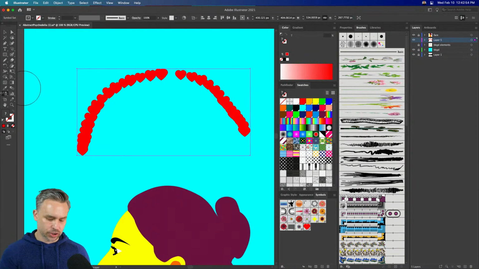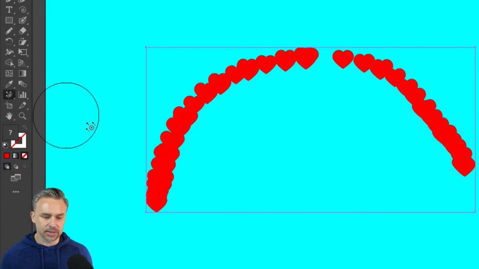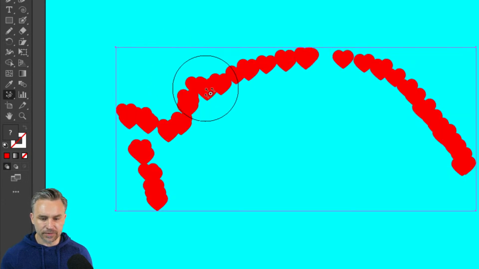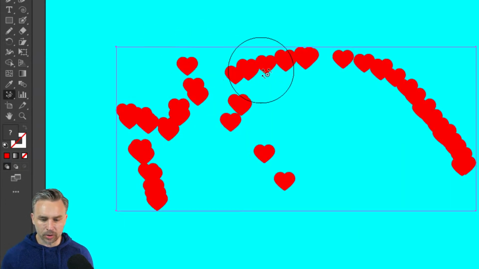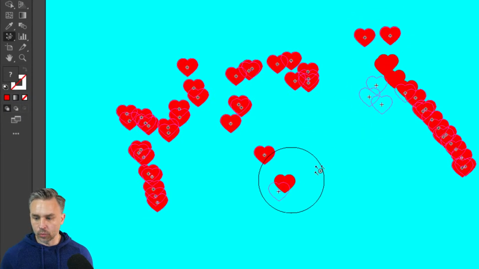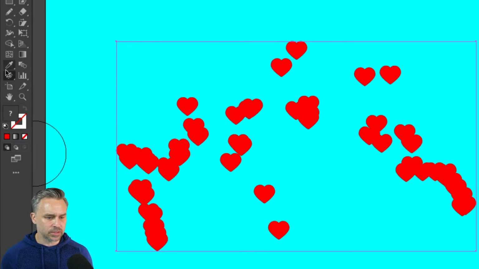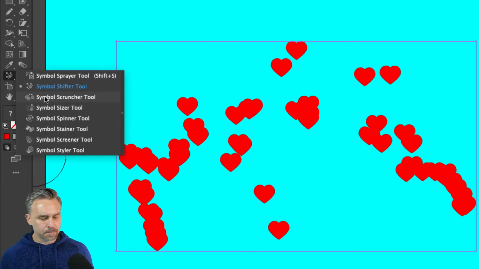Well, guess what? You can change this all day long. So jump in here. We can go into the symbol shifter tool and start to shift those around like so, or kind of pulling those out and in, that sort of thing. We also didn't mess with the size, but could we mess with the size? Most certainly. Right in here. Symbol sizer tool, spinner if we want to rotate, strainer, a ton of tools, right? They all deal with this symbol tool. But I'll go into the sizer.